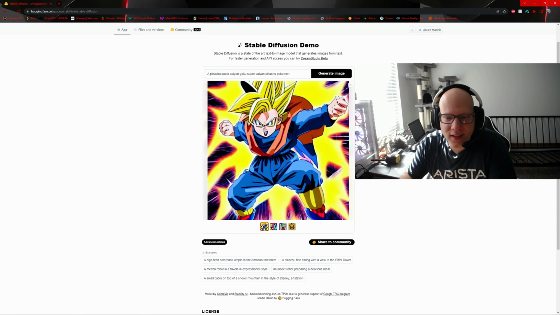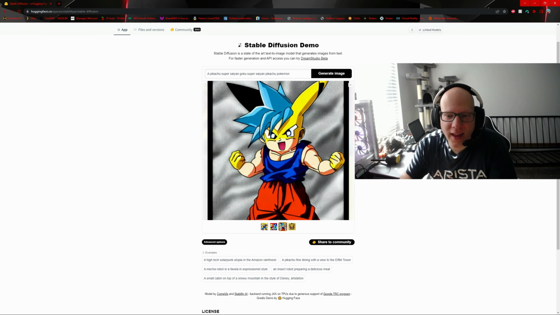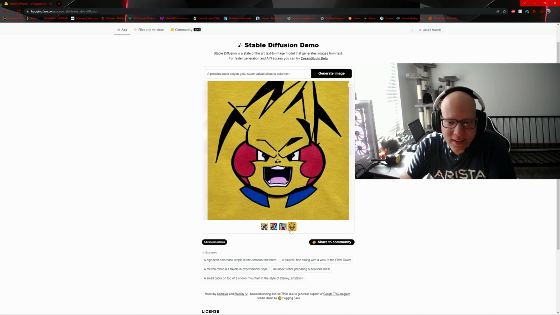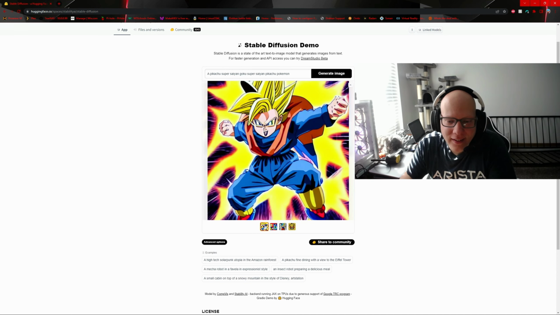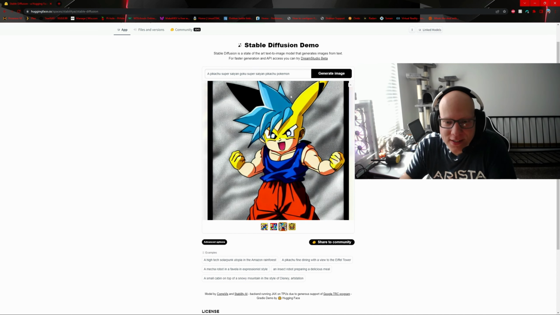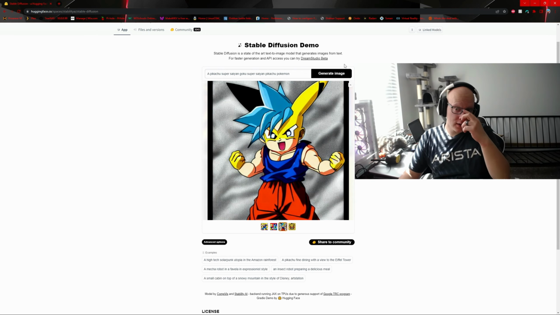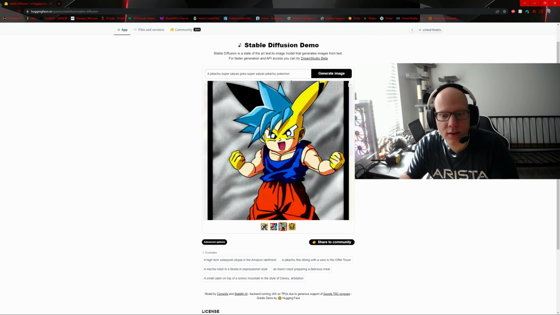Okay, I can see a Pikachu in there. Hey, okay, this is the one. Okay, I'm really satisfied with this one. We got Super Saiyan Blue with a Pikachu on Goku's face. Now that's really cool. So if I click generate image again though, I'm going to get some more options.